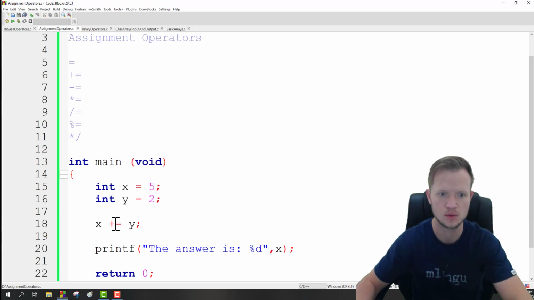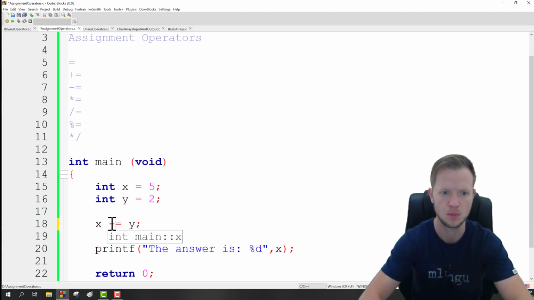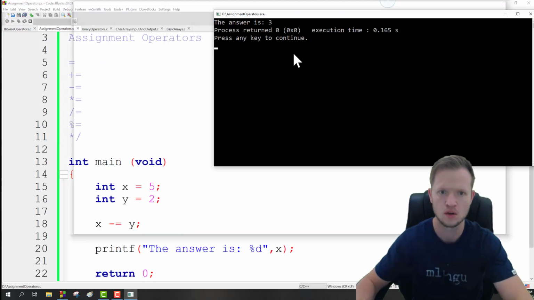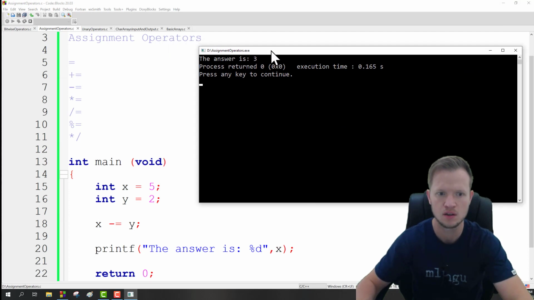Now this will be exactly the same for minus equal. Just to do that as well, with minus equal the new value of x will be x minus y. So 5 minus 2 gives us 3, so x has a new value of 3.